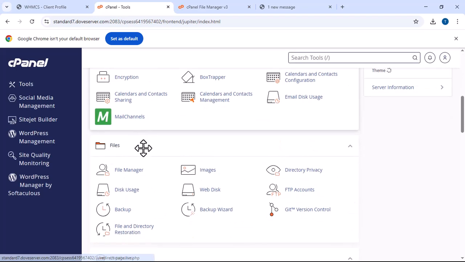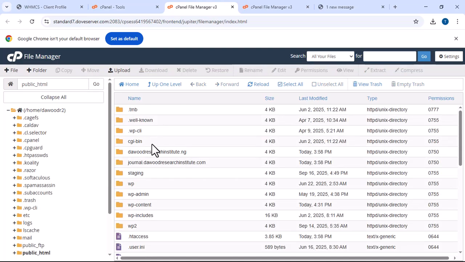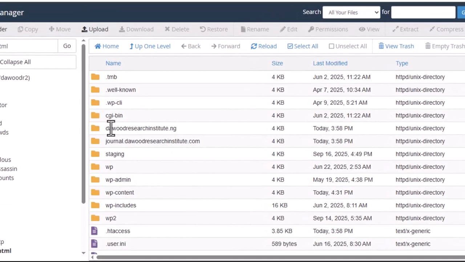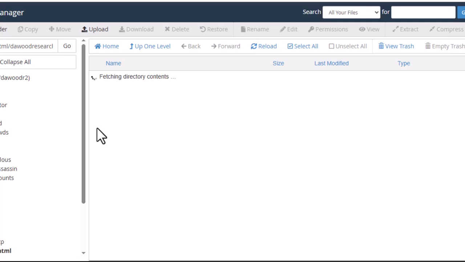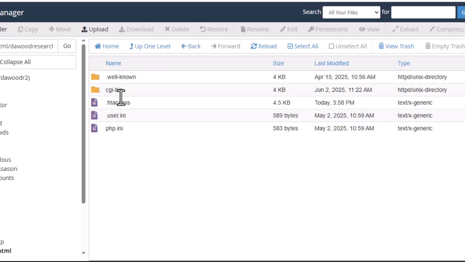You go to the file manager, open the file manager, and then select the add-on domain name. This is the add-on domain name I have. So double click on the folder to have access to the root directory or to the directory of the add-on domain name. So next is to upload your website files.